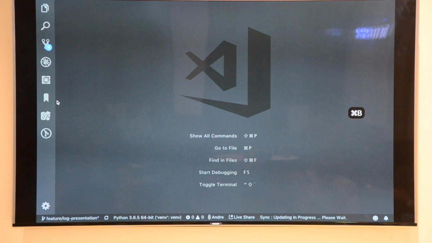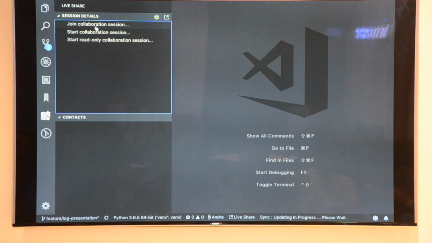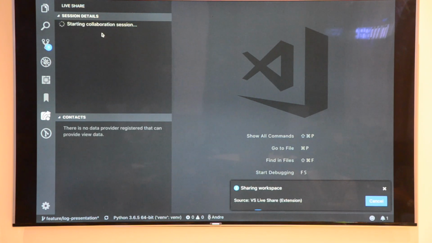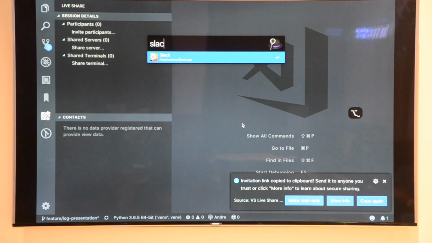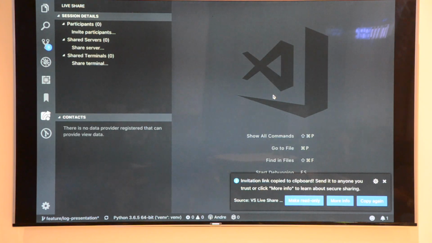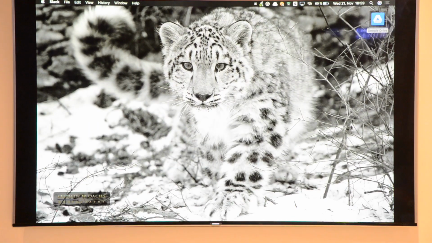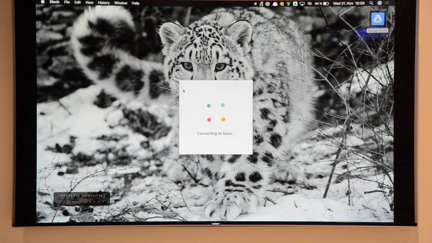So you have here the tab VS Live Share, and you can say here, start a collaboration session. And I hope the internet works now. Yeah, copy. So it's copied, and now I have to open the Slack to send Sebastian the link.